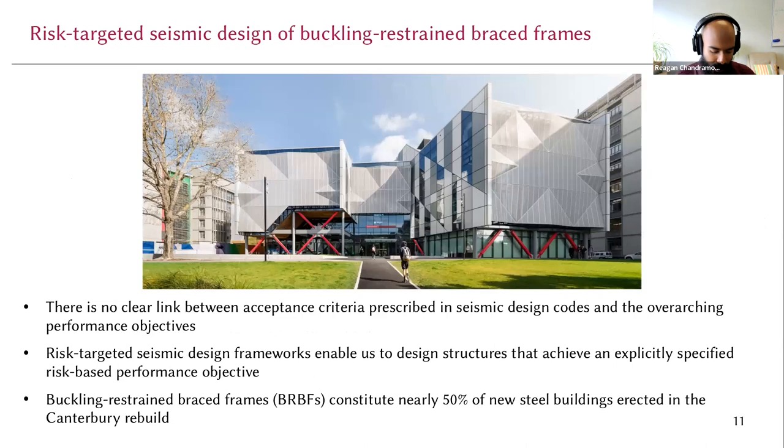All right. This, again, is work being done by a student, Saiteja Sisla, on the risk-targeted seismic design of buckling-restrained braced frames. And this line of research was motivated by the fact that there are currently no clear links between the acceptance criteria that are prescribed in seismic design codes and the overarching performance objectives that are mentioned in the commentary to the code and the Building Act.